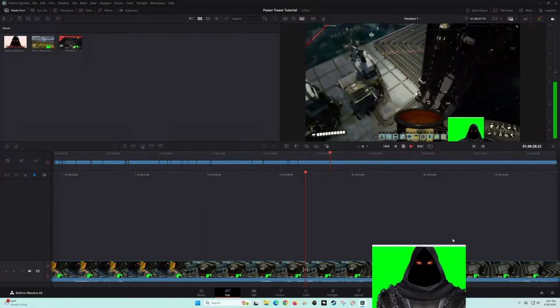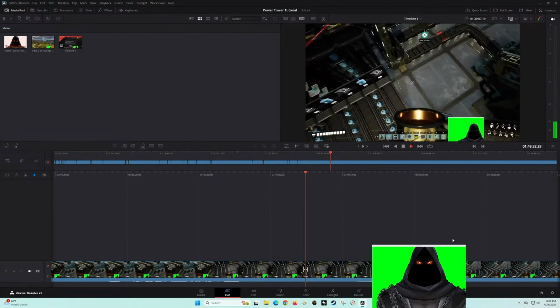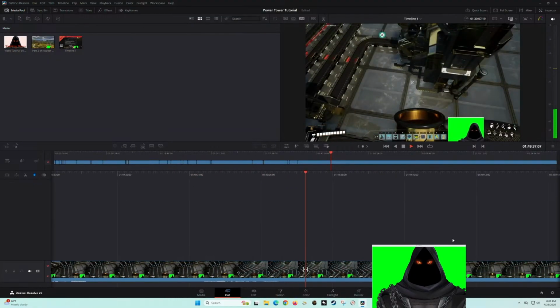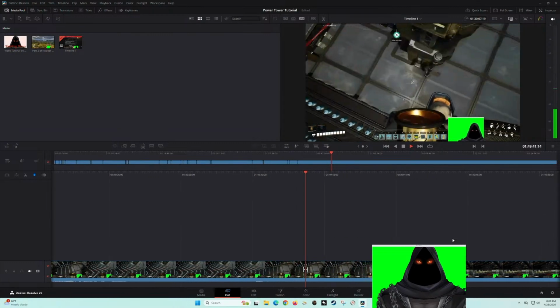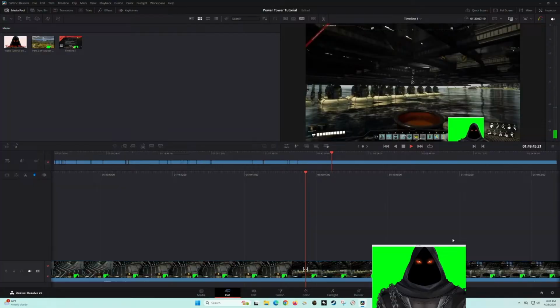Alright, the next thing we're going to do is we're going to connect the power. And I actually don't remember where the power connection is. I think it's below here.